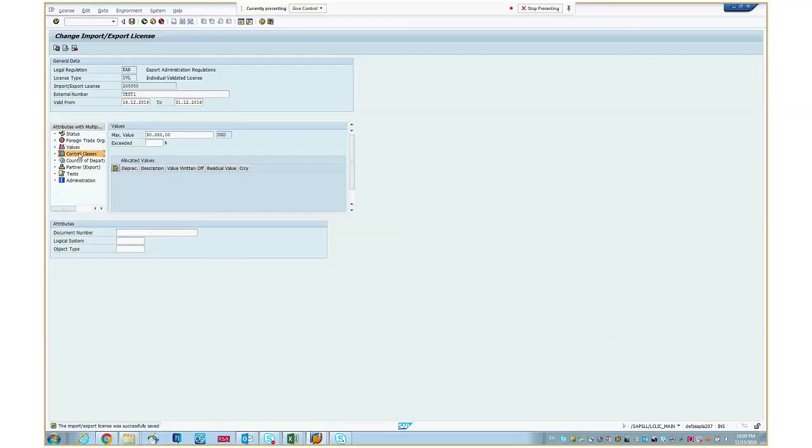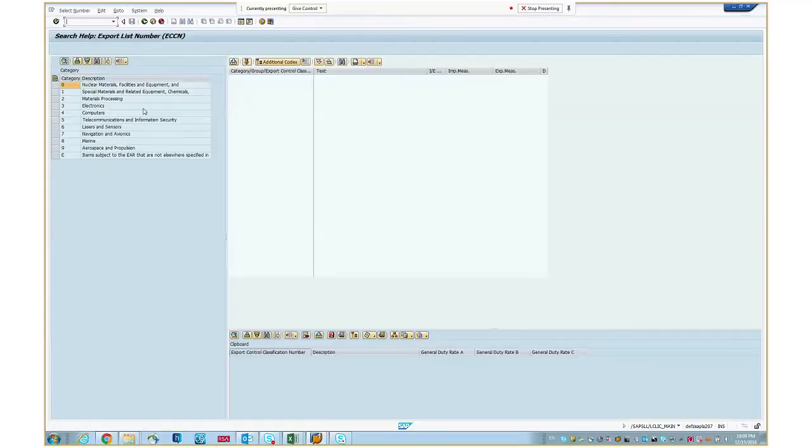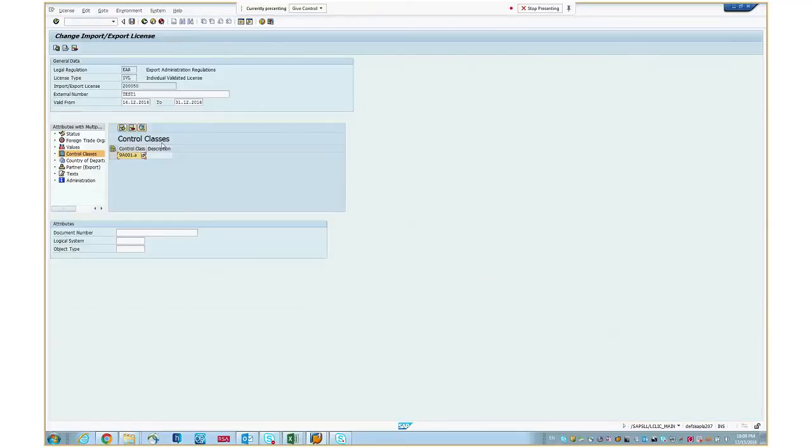The next is your control class. This is basically what you want to control in terms of the EAR. So, let's go with aerospace propulsion, category 9. So it's going to be this one, right? Description you don't need to, and you can just go ahead and save. Oh, and it will load the description itself.